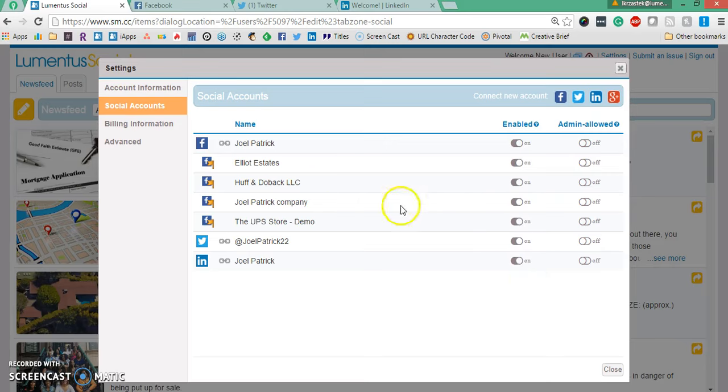So let's just say for this walkthrough that I only want to use this business page called Elliott Estates. So I'm going to turn off my personal profile. I'm going to leave the Elliott Estates on, and I'm going to turn off all these other ones. Now, that way, the only page of mine on Facebook that will be active with Lumentus Social is Elliott Estates.